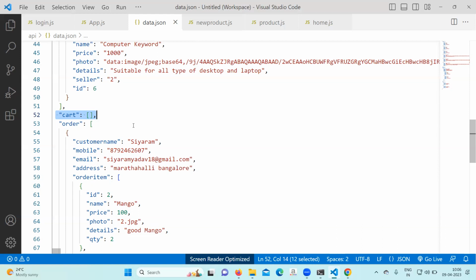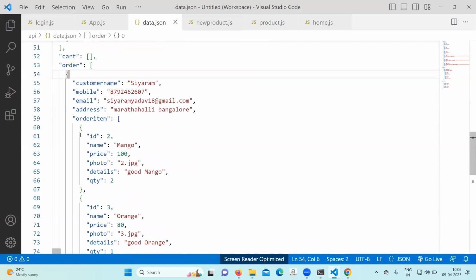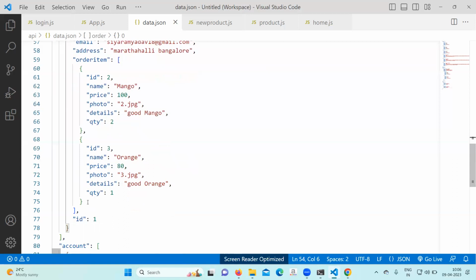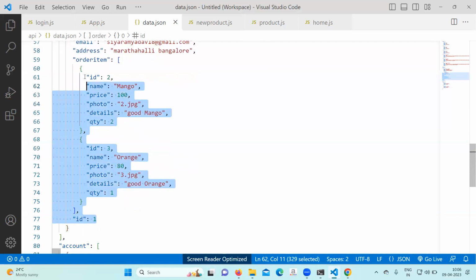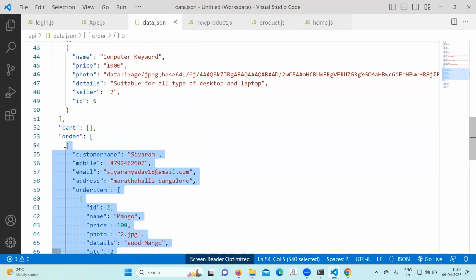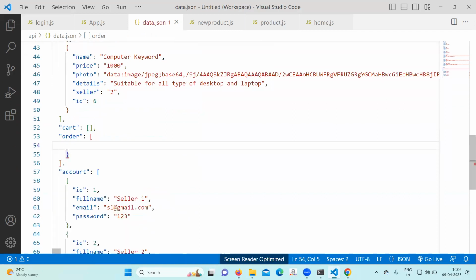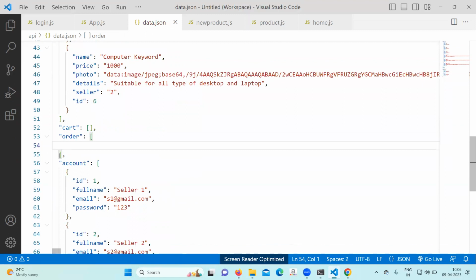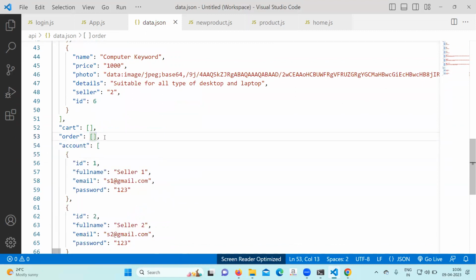Okay, the cart has become empty. You have also placed some order, so make your order also empty. Cart and order both should be empty, like this.